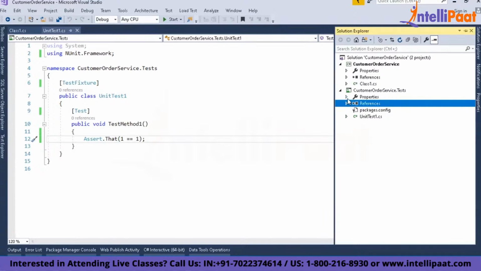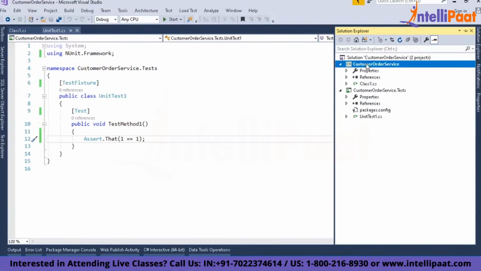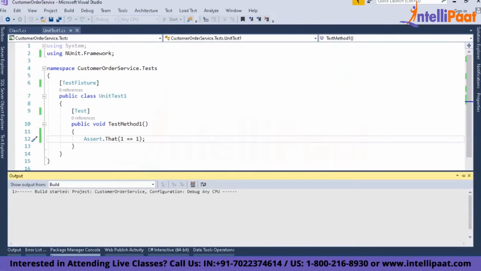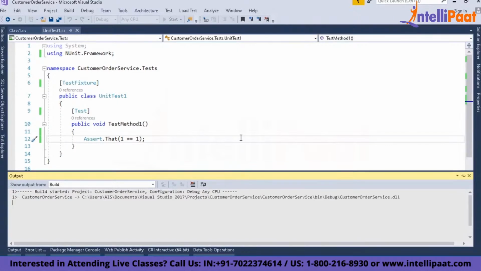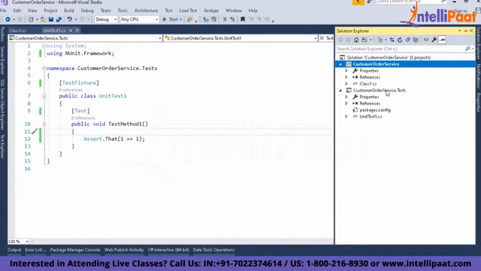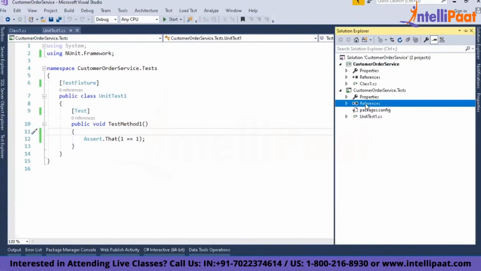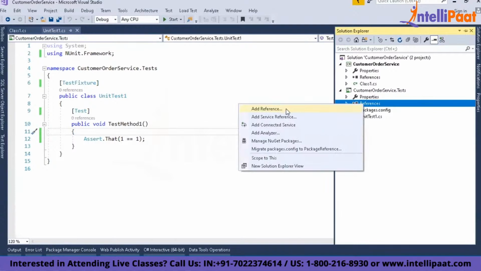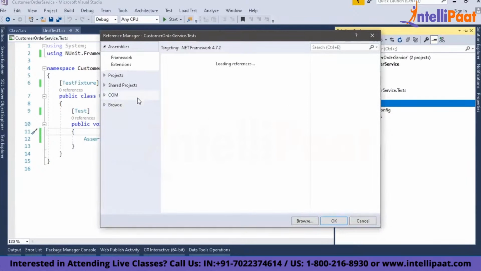One more part we still need to do is, yeah, we need to build this code. First we will build this. Build the first one. I'm not building the test project. First I'm building the class library, the code which I want to test. So it is working, right? And then what I should do in my test project, under References, I'll add the reference of this project.